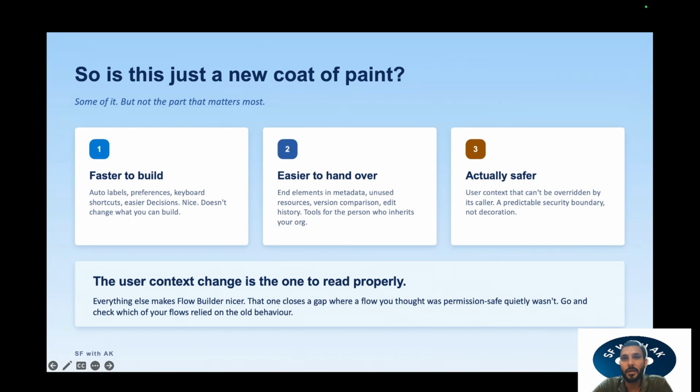The middle group is different. Add elements in metadata, the unused resource filter, version comparison, edit history, every one of these is aimed at the person who opens your flow after you have left the project. Salesforce is treating flow as something teams maintain and hand over, rather than something one person builds once and forgets. If you've ever inherited a 5-year-old org, you will know why that matters.